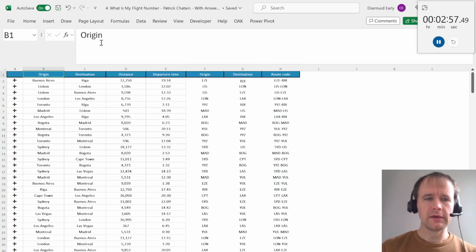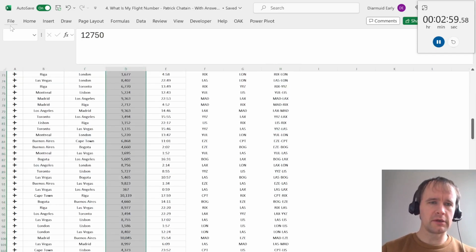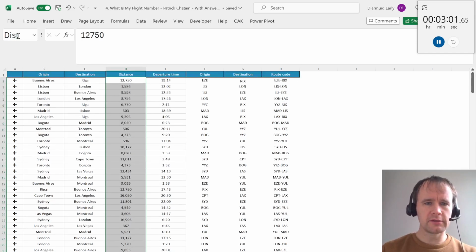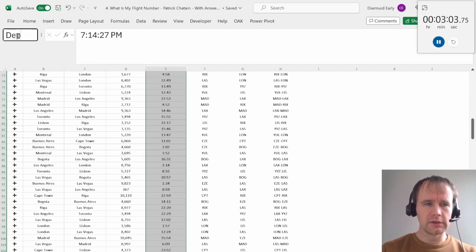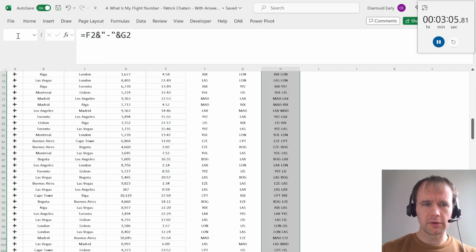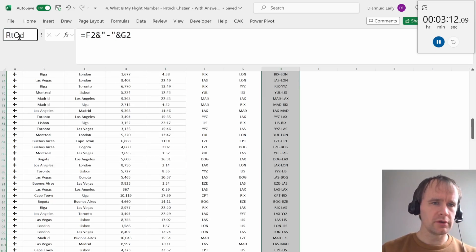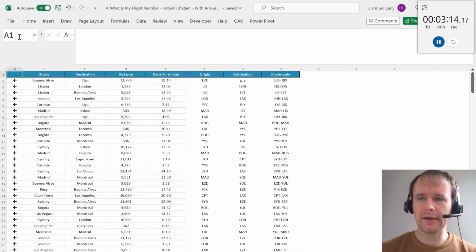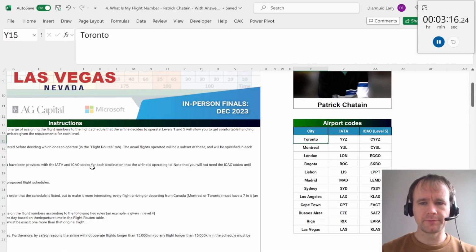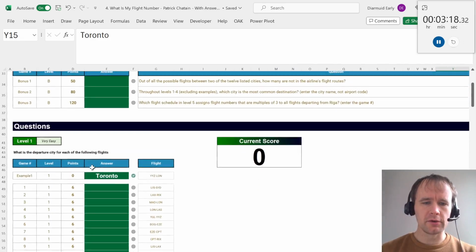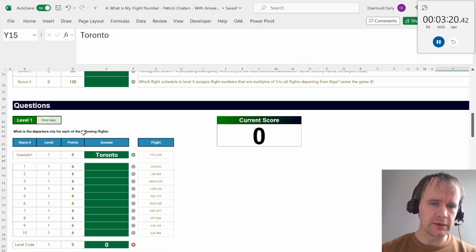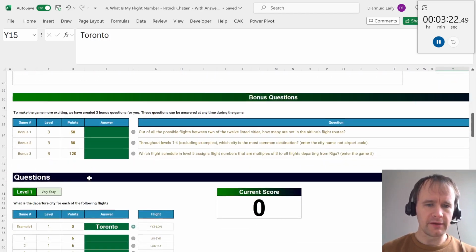So we copy that down, and then let's go ahead and give some names here as well. I'm going to call this dist for distance. I'm going to call this dep time, departure time, and I'm going to call this code, I don't know, RTCD, fine. Anything you'll remember is a perfectly fine name. Okay, so let's get started. And we can look at the details for the later levels later on.